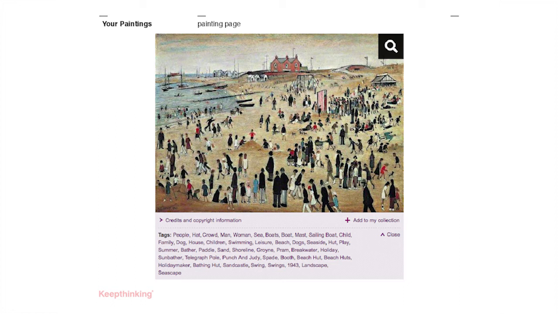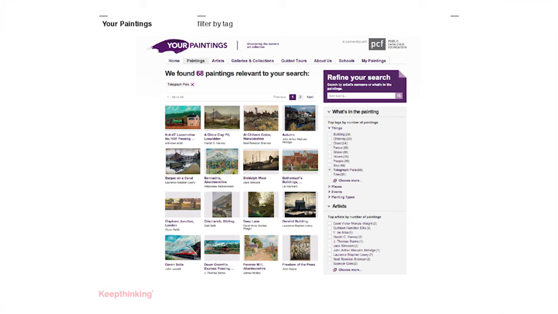And there's one that I want to particularly pull out, which is this telegraph pole that appears between there, which you can probably see right at the back. If we clicked on that term, telegraph pole, inside Your Paintings, that will then immediately take you to the 68 other paintings that also have telegraph poles in Your Paintings. So, how do we do that? And that is where Tagger comes in.